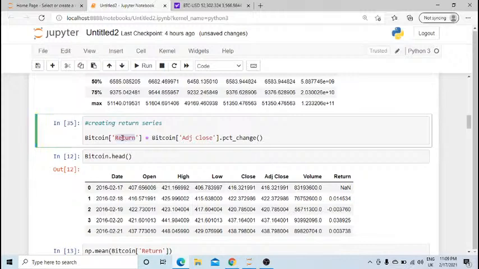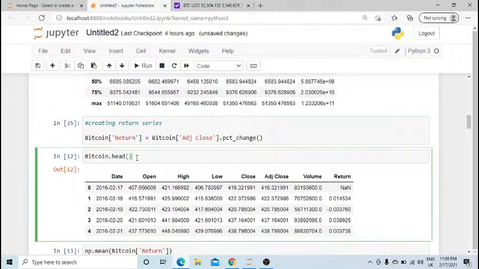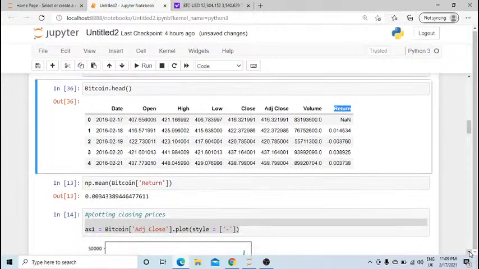This column, return, was not there in the data set that we downloaded from Yahoo Finance, but now we have created it, and you can find that in the data frame. Here you see that we have the new column at the extreme right. For the first row, you will always get None or not available, because the previous data is not available, so it will not be able to calculate that, but from the next row you will get it.